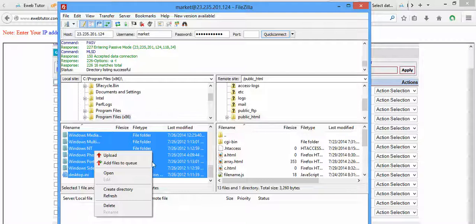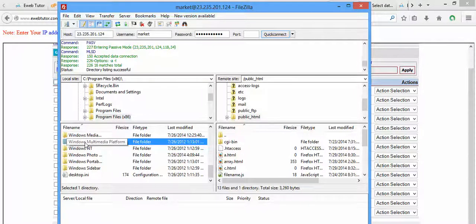Note, this section that you are seeing now is the section of my system, and this section you are seeing now is the section of my server. So once I click on upload like this, everything that is present on my system in this page that I select is going to automatically transfer to my server.